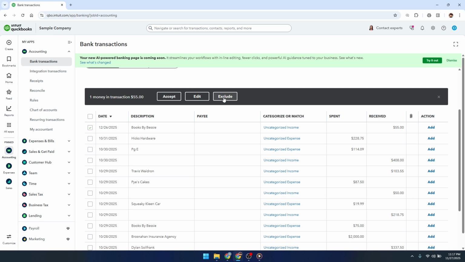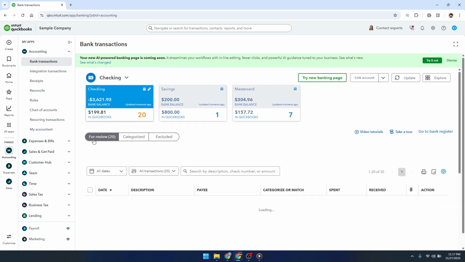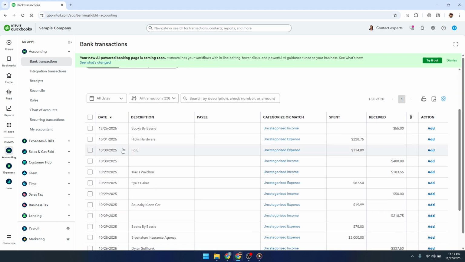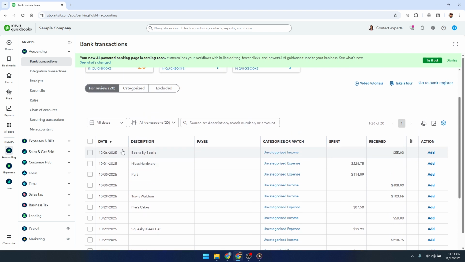Next, make sure you're on the For Review tab for that account. This tab shows all the transactions that have been pulled in from the bank but haven't yet been fully added to your books. This is usually where duplicates sit before they're accepted into QuickBooks, so it's the best place to catch and clean them up.